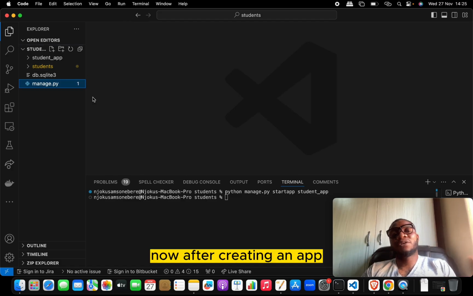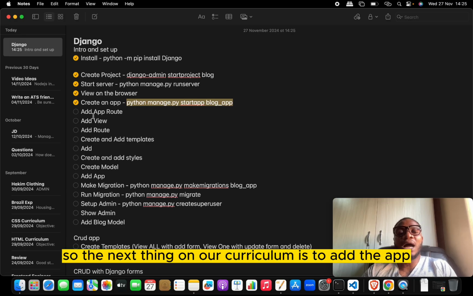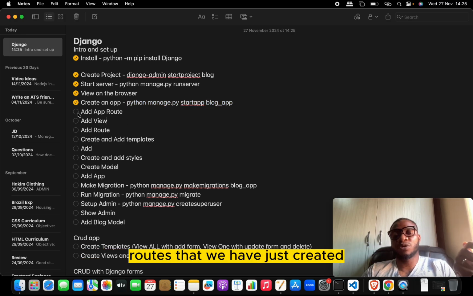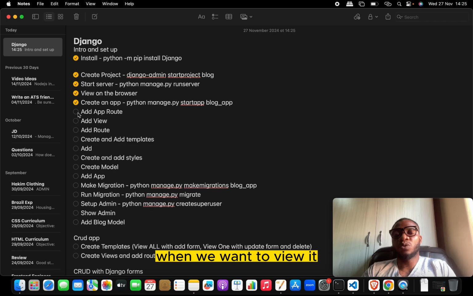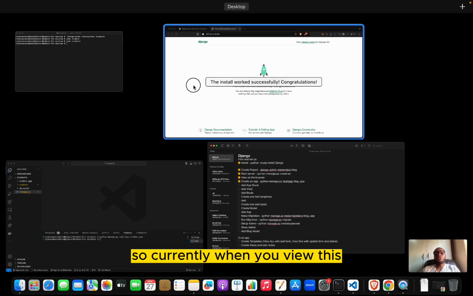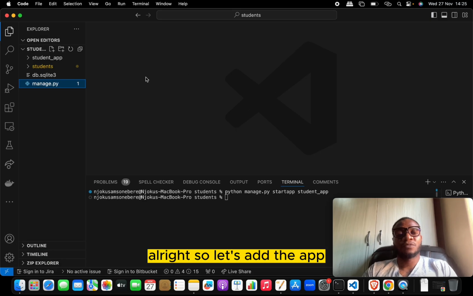All right, now after creating an app, what is the next thing on our curriculum? The next thing is to add the app route that we have just created. When we add the app route to the settings, then it will be able to recognize our application when we want to view it. Currently when you view, this is what you are seeing, but when we are done setting up, you will see the difference. All right, so let's add the app.